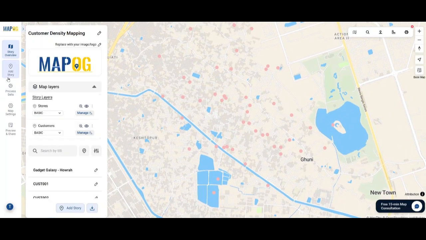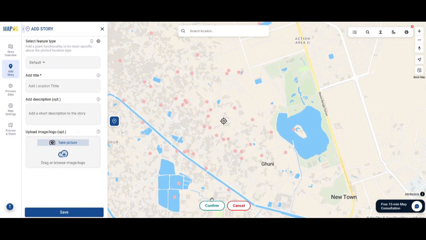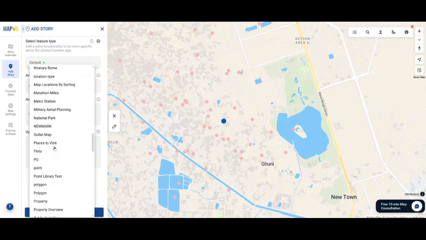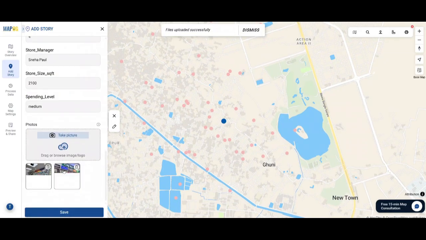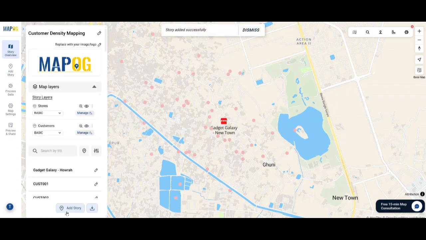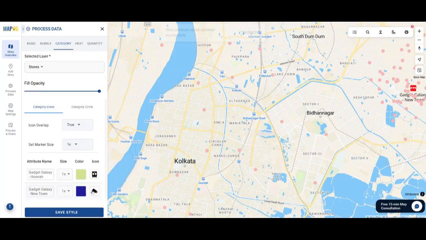Click Add Story. Choose Add manually, pin your proposed location. Select feature type as store, same as your existing store. Fill details and attach images, save it. Finally, style your store layer using the category style from Add Style Layer.